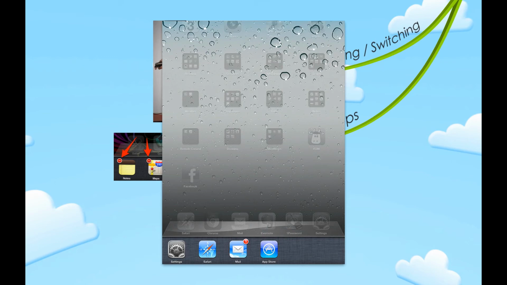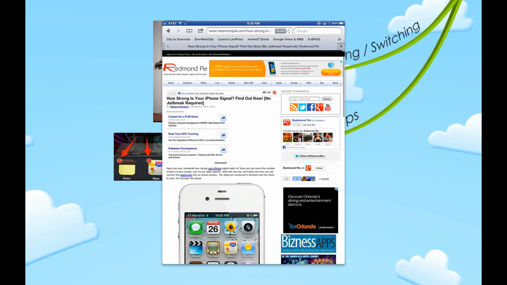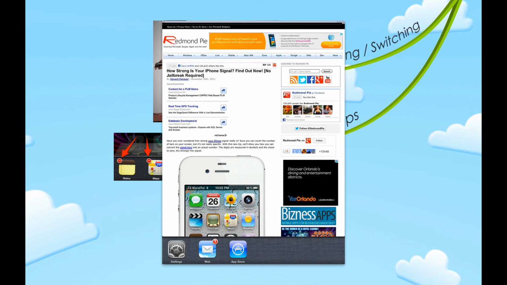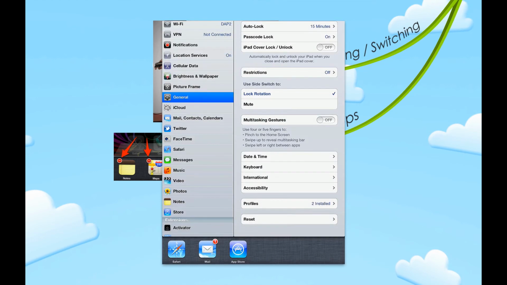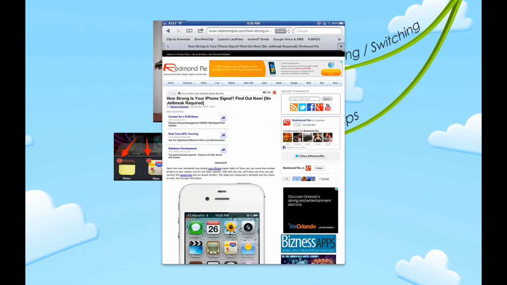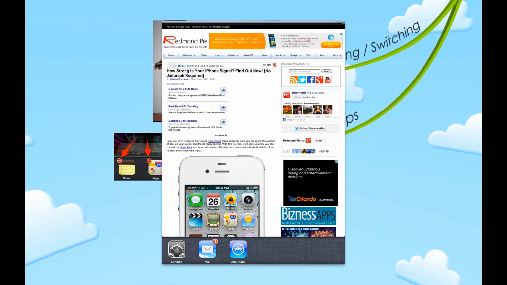And by simply tapping on one of them, I'm tapping on the Safari, it will bring that back up. Double tap again, I can switch back over into my settings or my email or anything else that I've been previously running. And it makes it very quick to switch back and forth so that you can move things between or compare or whatever.